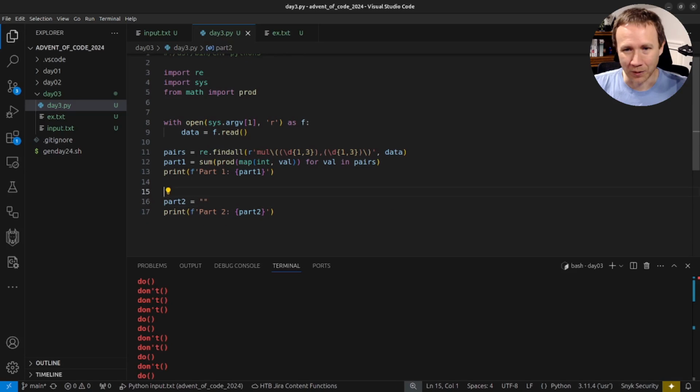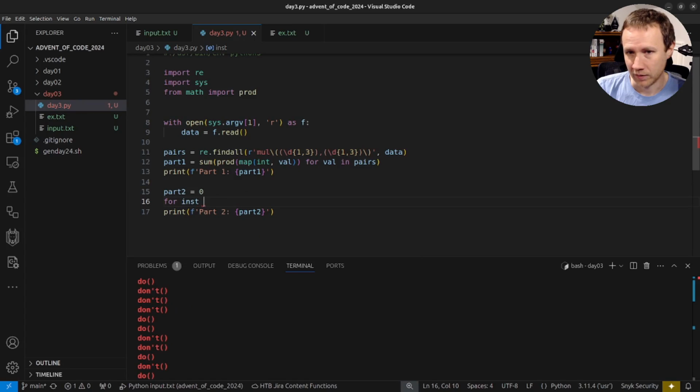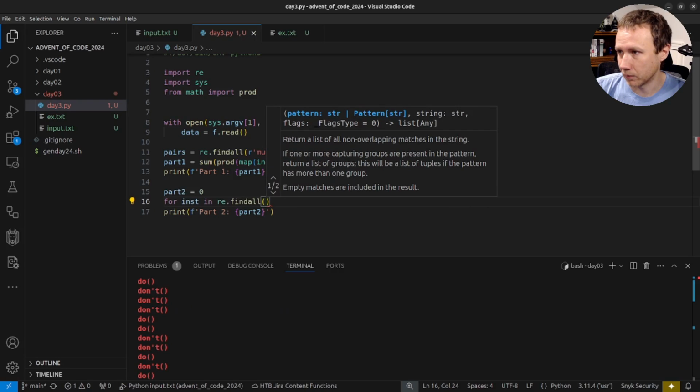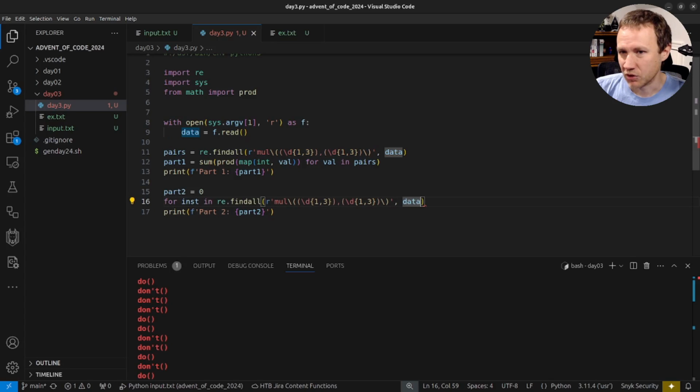So we scrap that, we start over. We can say part two equals 0, because we're going to track our sum, and we're going to do a loop. So we'll say for instruction in re.findall, and we're going to grab what we have here, like that, and we're going to add some additional stuff in here.